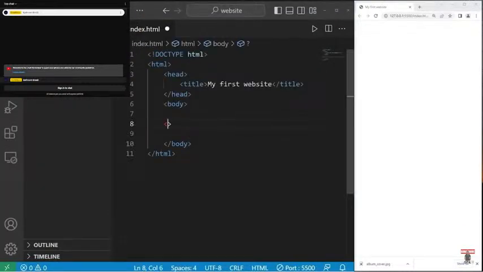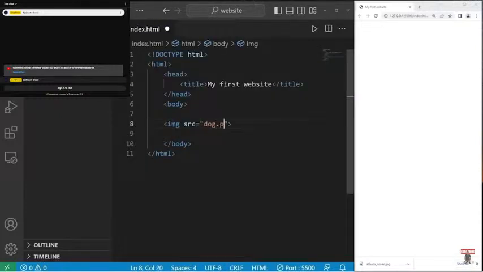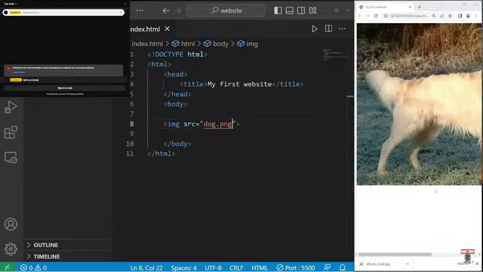To add an image, we'll use a self-closing image tag, then set the source to be the name of your image, including the extension. Mine is dog, and this is a PNG file. So this picture is fairly large. You can change the dimensions with the height or width attributes. I'll set the height to be 200 pixels.